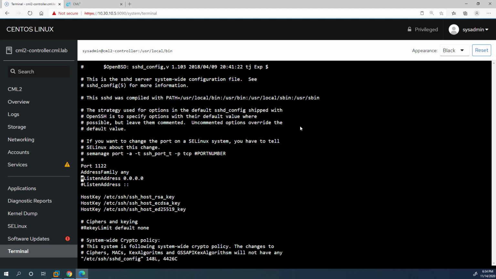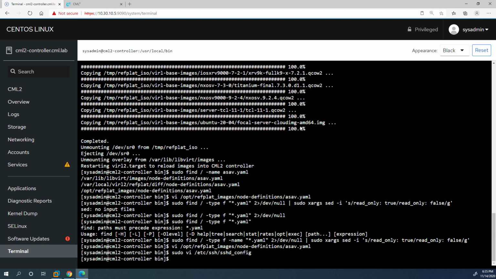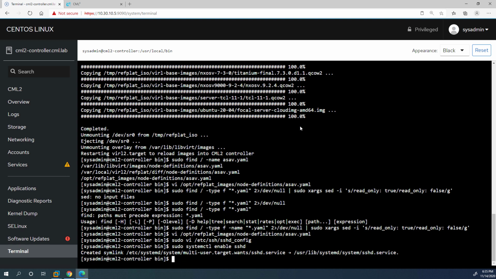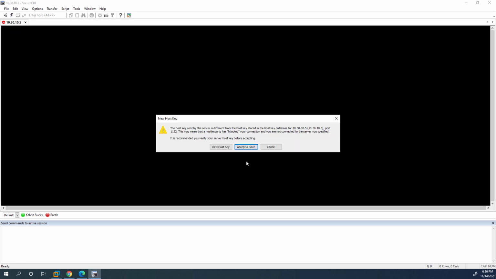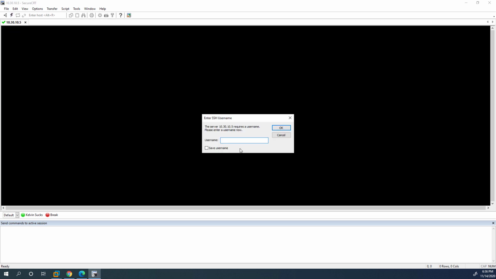So we're just going to enable this. And then I'm just going to say sudo systemctl enable sshd, and then we're going to start it. And now if I create a new session for my CML, but change this to 1122, I can now log in with the sysadmin.